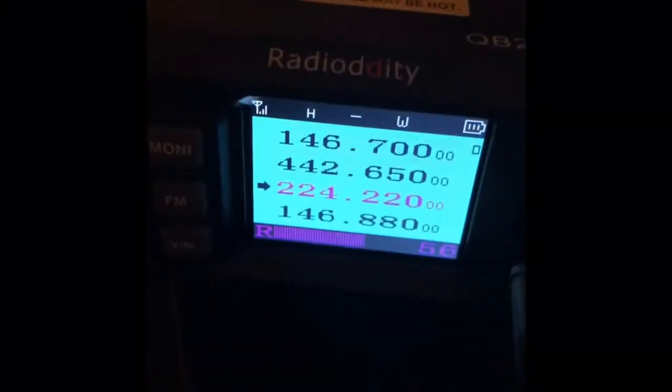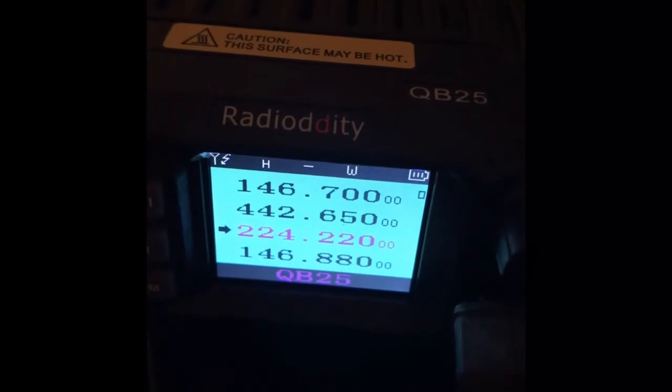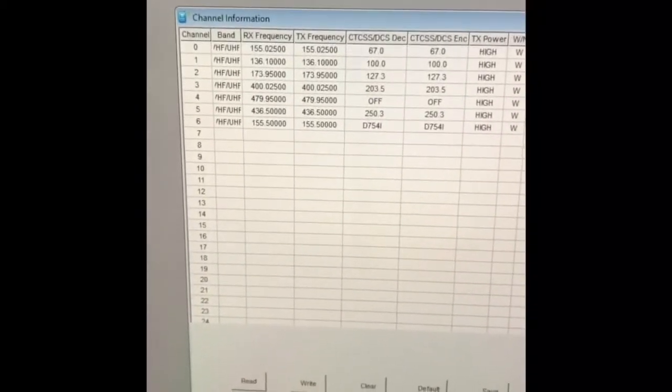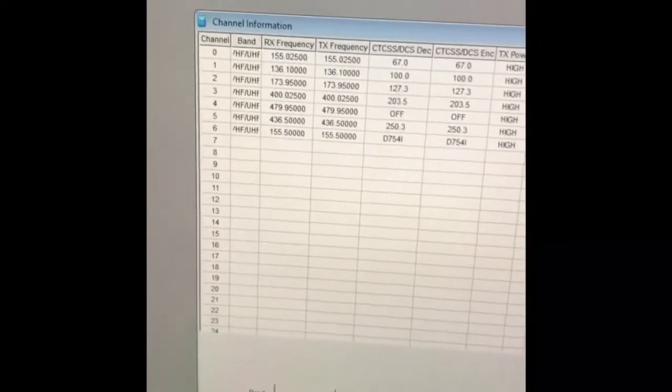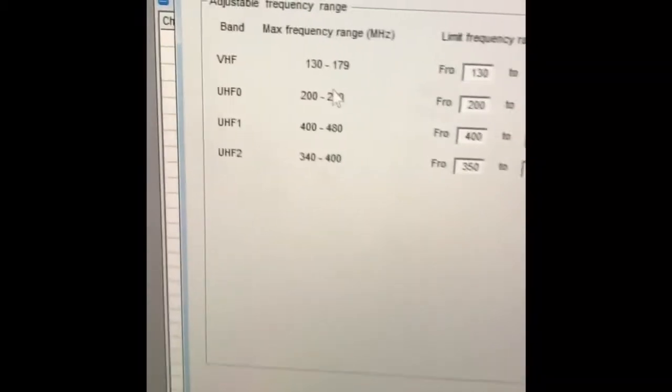First thing you should do for your quad band QB25 Radioddity radio, if you're in the US, is disable the 350 to 400 megahertz. To do that, you open up the software and click on Other, and the dialog will come up and you have the different bands and the ranges.